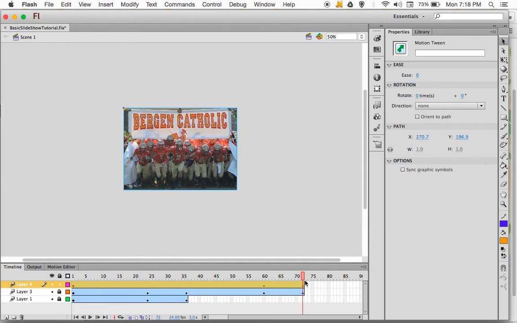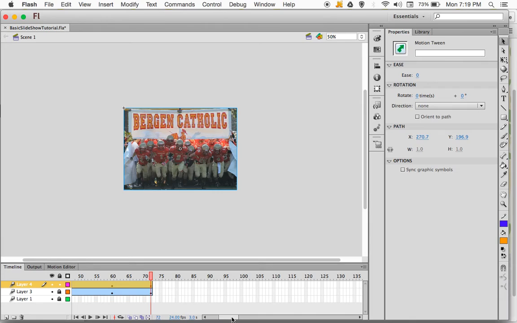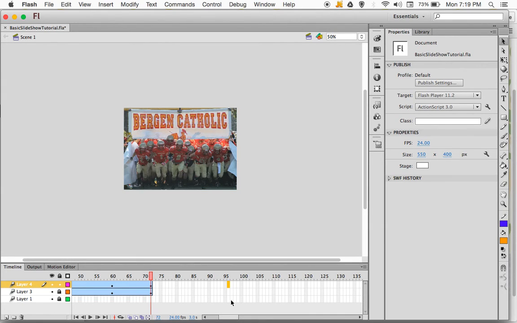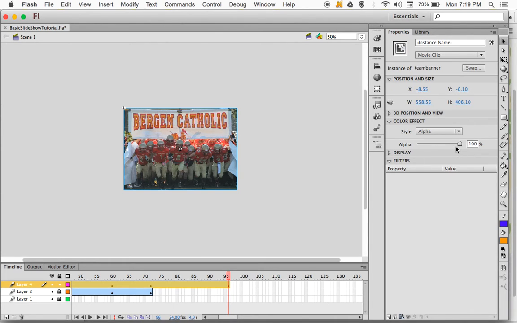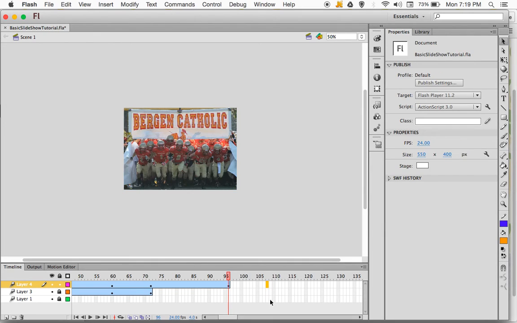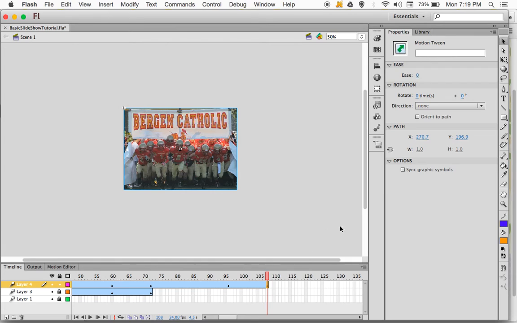That image now is going to be visible for 1 full second. All right, so we're at frame 72. We want it to be fully visible for a full second. So 72 plus 24 is 96. I'm going to go out to frame 96. I'm going to press the F6 key, right? That alpha value is still 100%. That's what I want. And then from frame 96 to frame 108, 12 frames, I want it to fade out. So I'm going to add a final keyframe for that layer at frame 108 and set the alpha value down to 0.